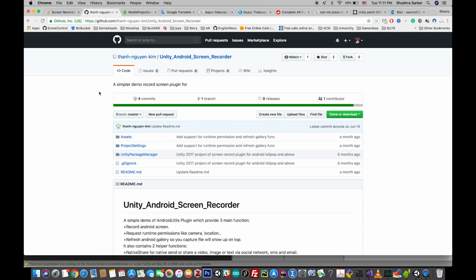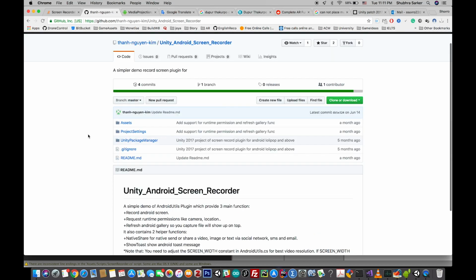So there is one guy, Kim, who made this asset for Unity. It's basically a native Android application he developed, and then that AAR file he exported to Unity and made a little screen recording experience by himself. So I tested this one and I found that it's really great and it works really fine.